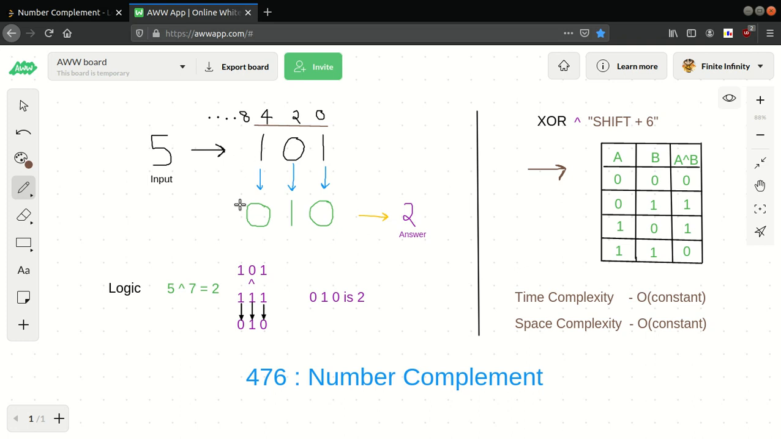Okay, so basically you can convert this input to its binary representation, flip all the bits, and then calculate the integer by converting this binary representation to decimal form. But this process will be very laborious.